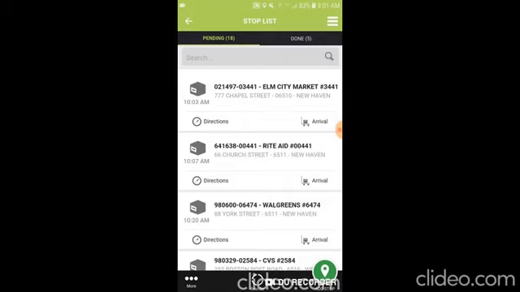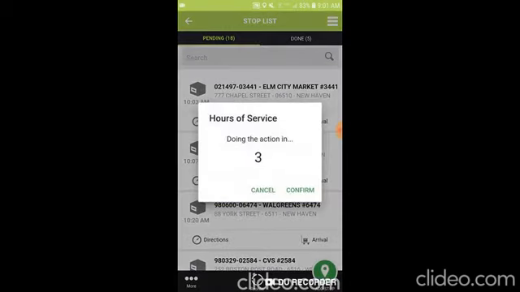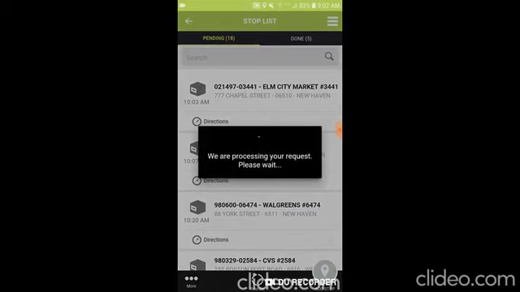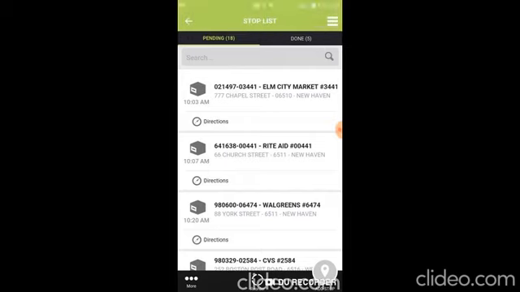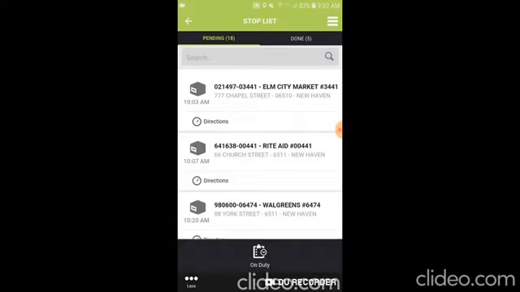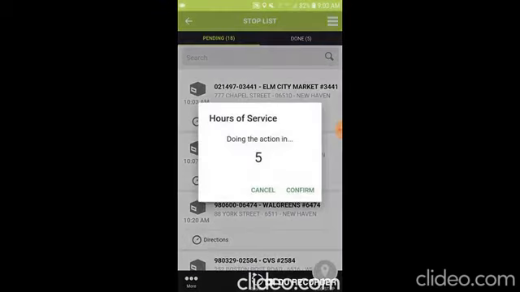When you get to the point in your day that you want to take your lunch, when you've just finished a stop before your lunch, you're going to hit go off duty. After you go off duty, you're going to go ahead and go to your lunch, and once you finish your lunch and you're about to drive to your next stop, you're going to go back on duty.